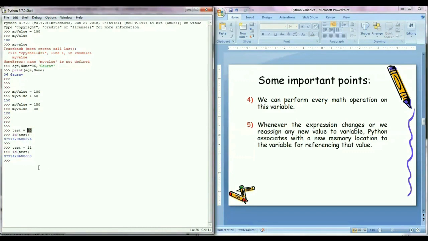Okay, let me tell you in detail. What Python does is it creates an object when you assign a value to a variable, right? So when I assign a value 10, an object 10 was created in the memory and the variable was linked to it. And when I gave the variable a new value, 11, then another object 11 was created. So the old link between test and 10 was broken and a new link is established between test and 11. So that's how Python works.